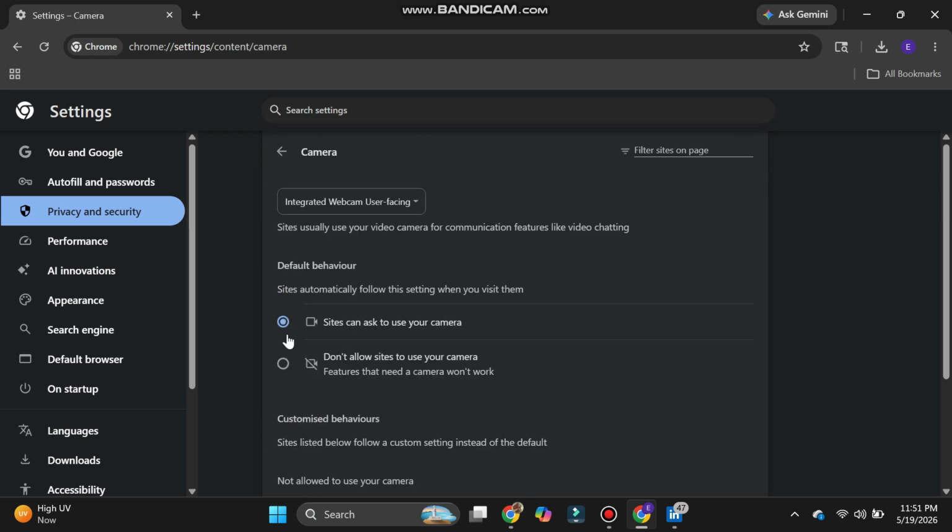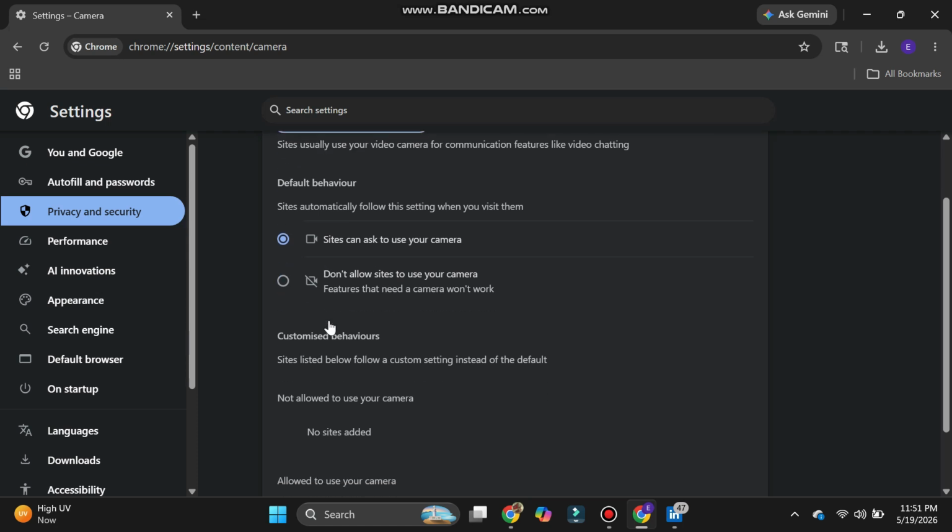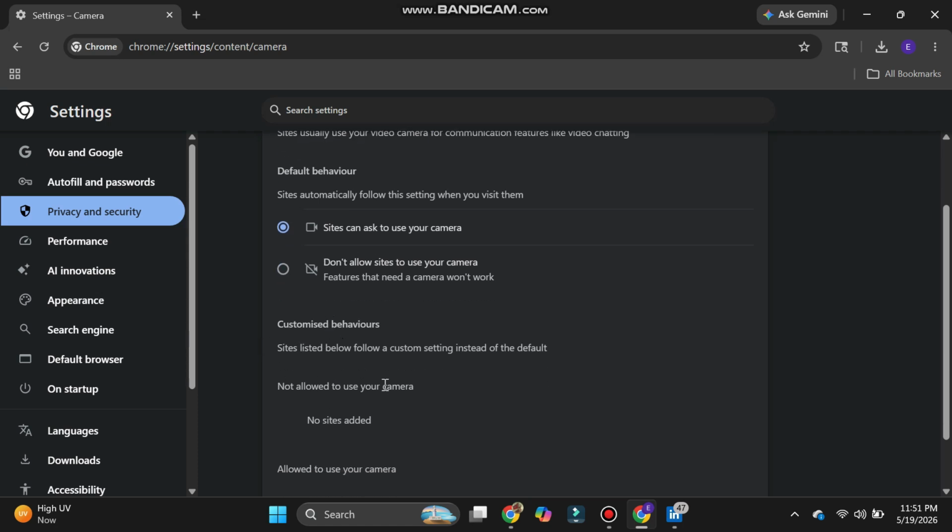Make sure the option that says Sites can ask to use your camera is turned on. You can also choose your camera using the drop-down menu. Then check the section that says Not allowed to use your camera and make sure the website is not listed there. After doing this, the next time you open a website that needs your camera, you'll get a notification where you can allow camera access.